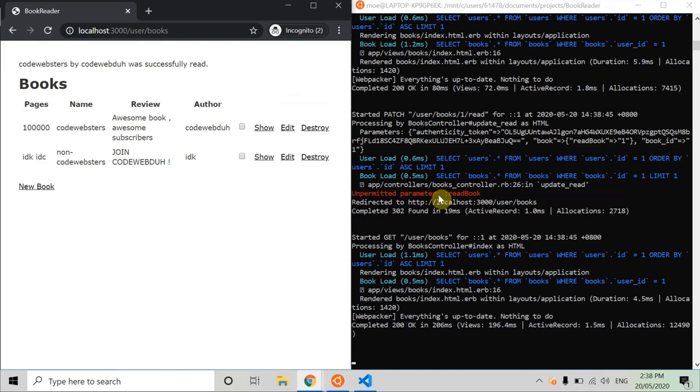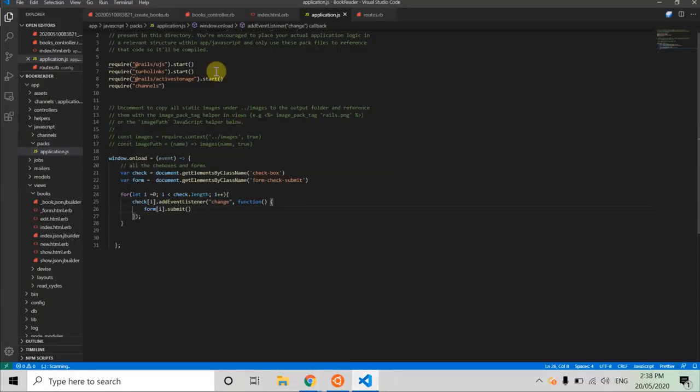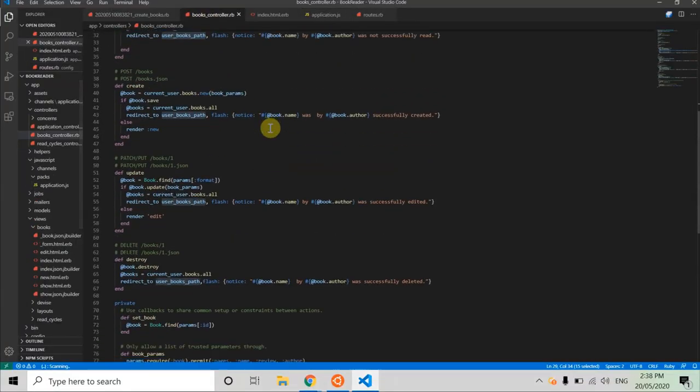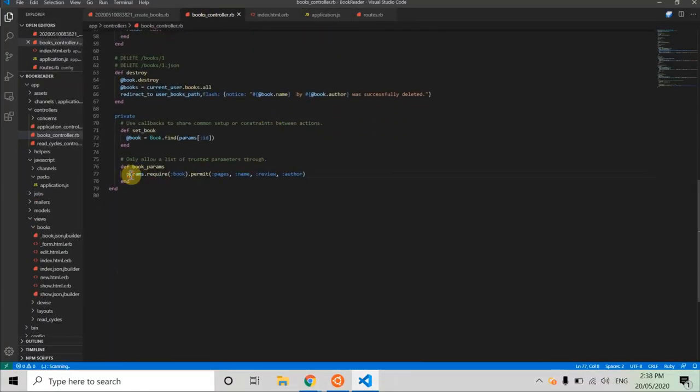Unpermitted parameter. And Rails is really good with security. It stops any unpermitted parameters. So how do I make this a permitted parameter? So let's go on to our books controller and go down here. We've got params.require book.permit blah, blah, blah. Now, you haven't seen this before, but what it basically means is for a book, the only stuff permitted are pages, names, reviews, and author.